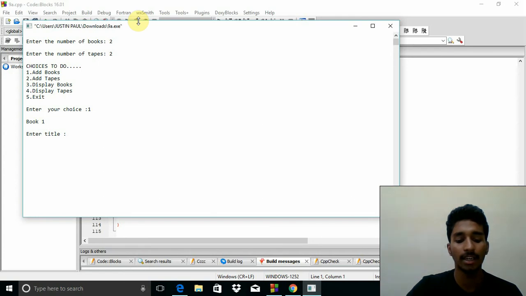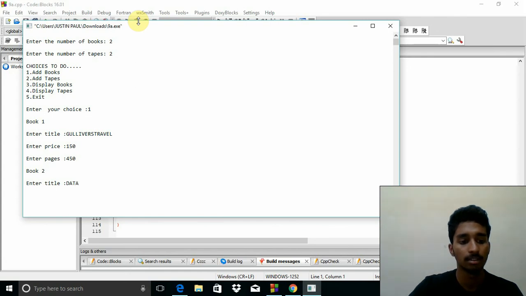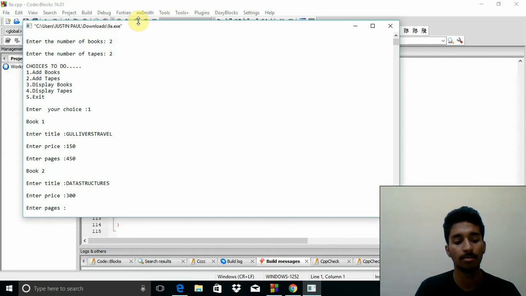Enter title. Let it be any book, Gulliver's Travels. Price, let it be 150. Number of pages, let it be 450. In the same way for book 2, let it be Data Structures. Price, let it be 300, and the pages, let it be 500.